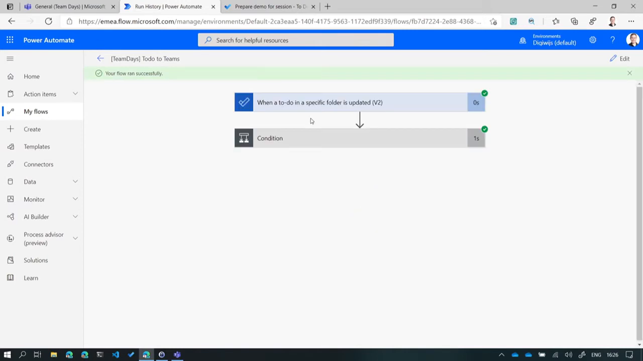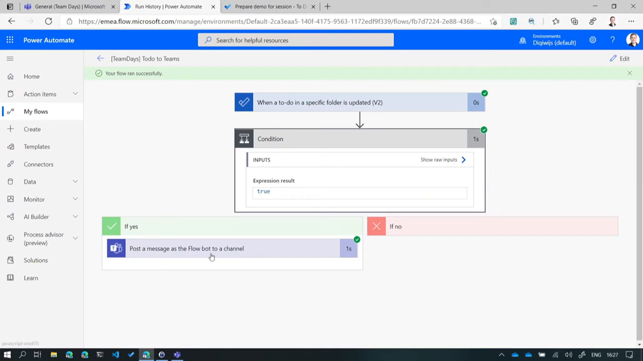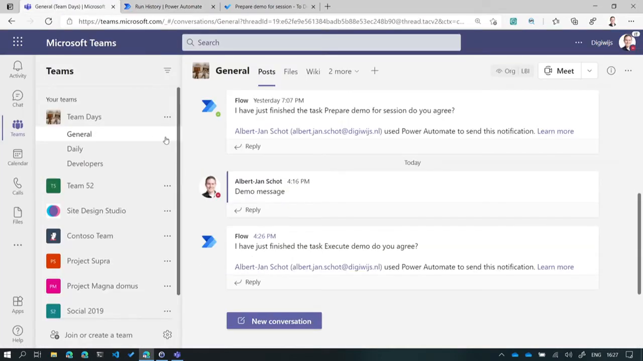And now it says your flow ran successfully. You can see when a to-do in a specific folder is updated, there's this green checkbox, so all's good. I can see the conditions, all's good, and apparently we posted a message to a channel as the flowbot. And here you can see that what I just did is I just said, hey, I finished the task, execute demo, do you agree? So it's just me making sure that whenever I check off a task, I send a message to Teams to make sure everyone is aware that this is being done.